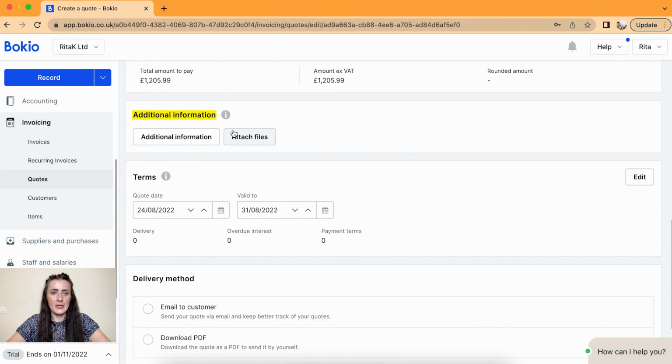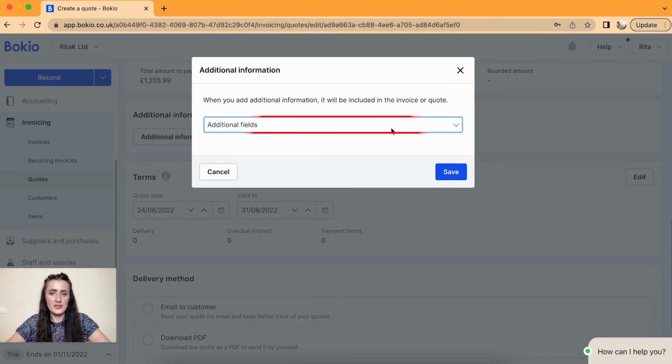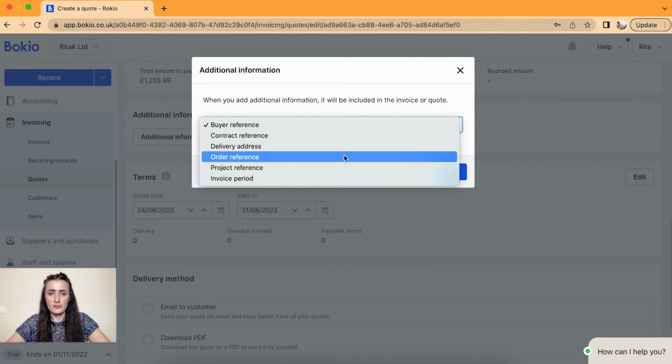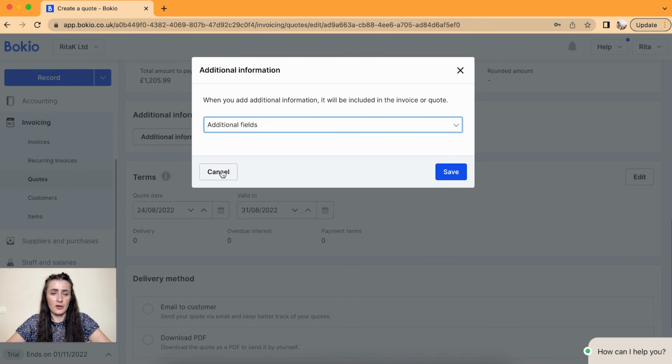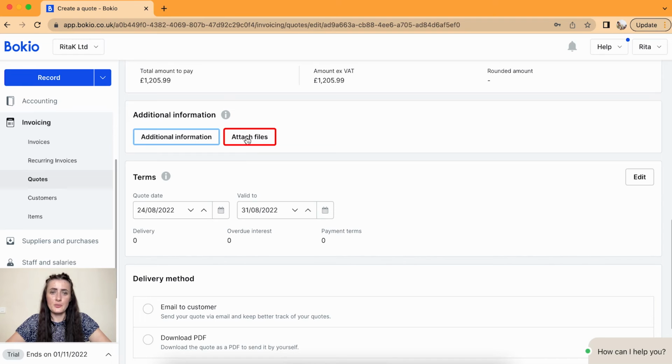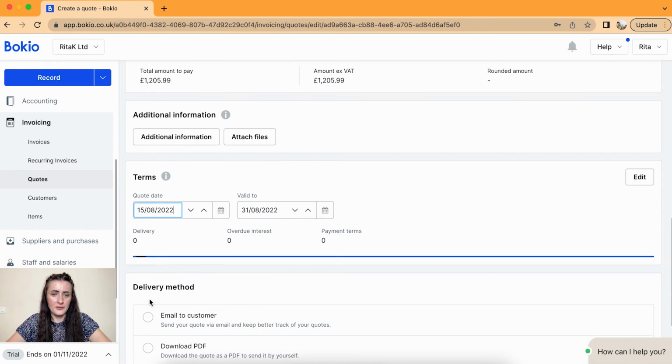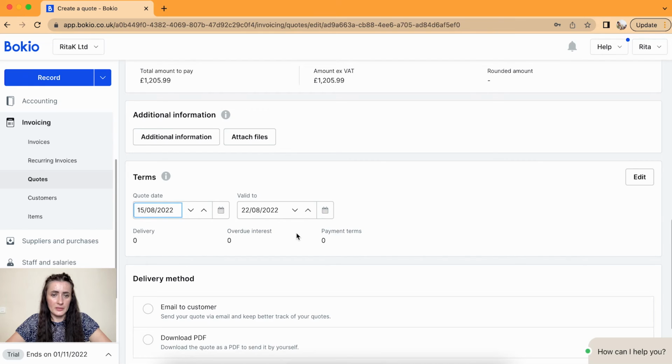Under additional information, you can provide additional information, for example, selecting a delivery address or maybe quoting an order reference. Select one which is applicable to you if you want to use or add additional information. Plus, we can attach files, for example, like return forms as I mentioned in the comments. Select quote date, so in my case the quote date is 15 and it's valid till 22nd.